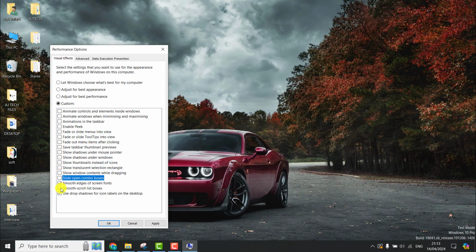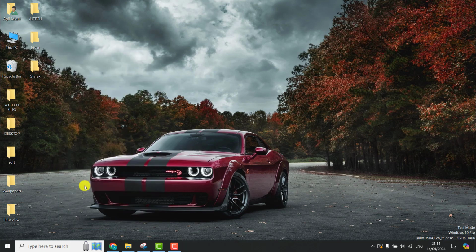Make sure you check mark the smooth edges of screen fonts if you do not want to lose the quality of fonts shown on your screen, and press the Apply button and press OK. This will reduce the animations and the appearance of the menu items and icons, but it will make your PC a lot faster.